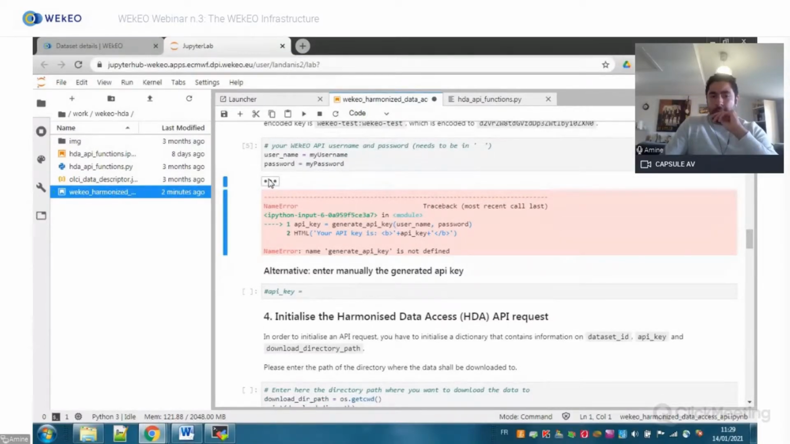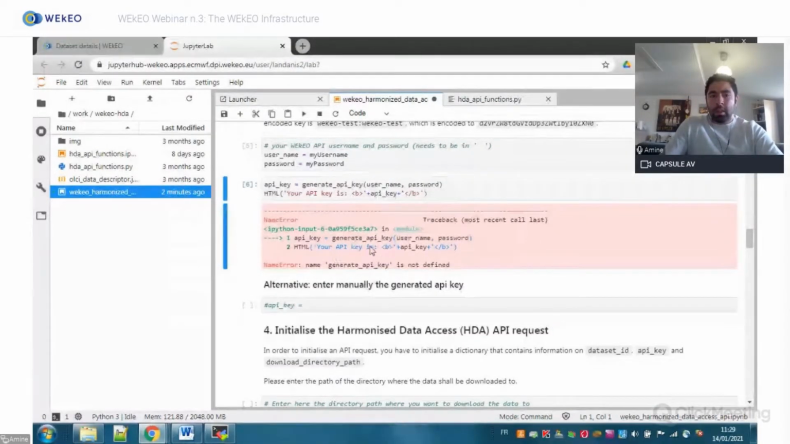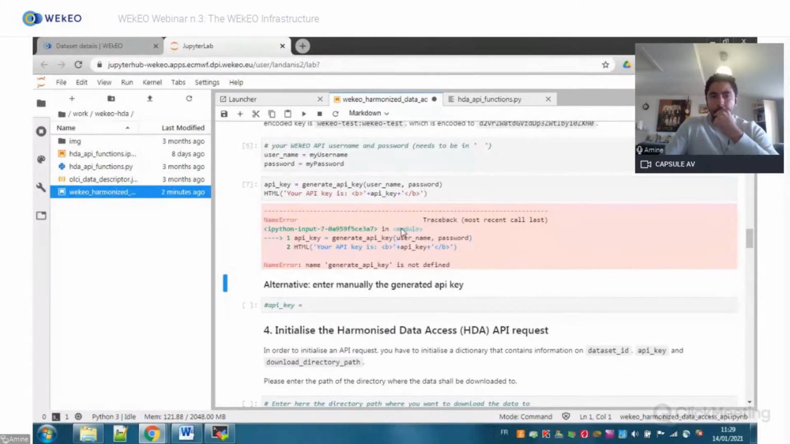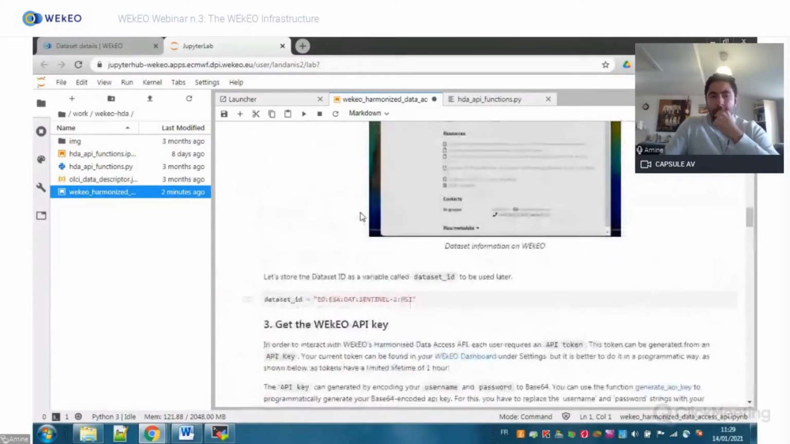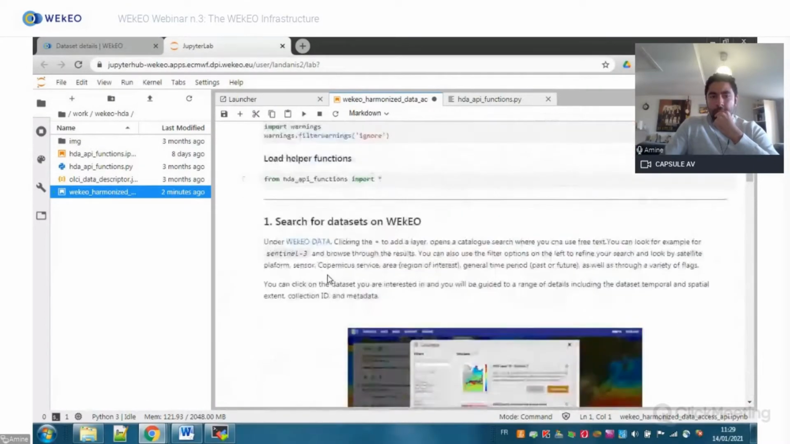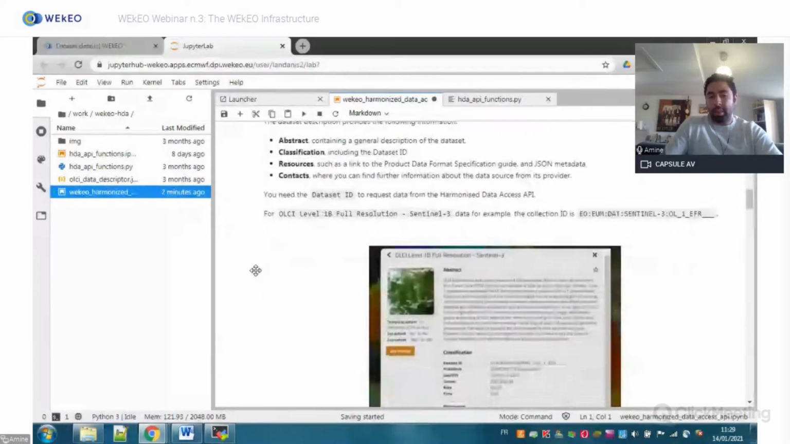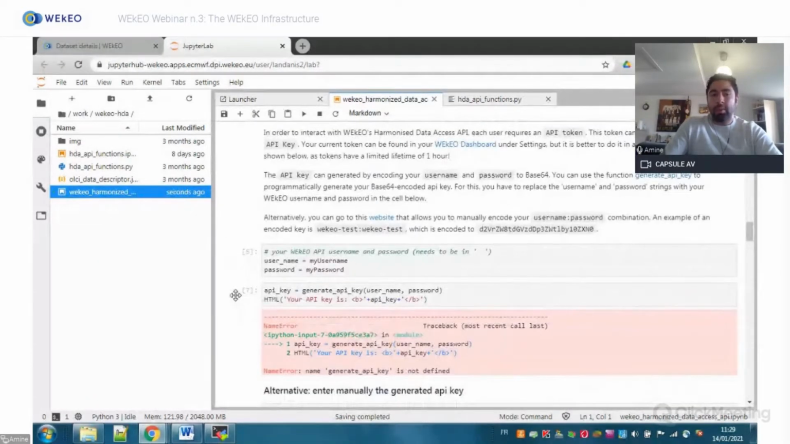So sometimes we have this kind of thing. Normally, it should work. Maybe I have missed something before. Yes, I have missed this one, which is the HDA API functions import. If we don't import the functions, they will not be recognized by Python. So you have to be careful with these kinds of things.